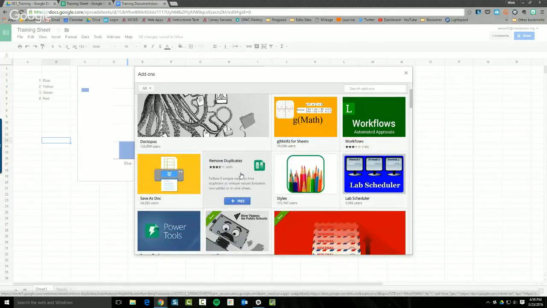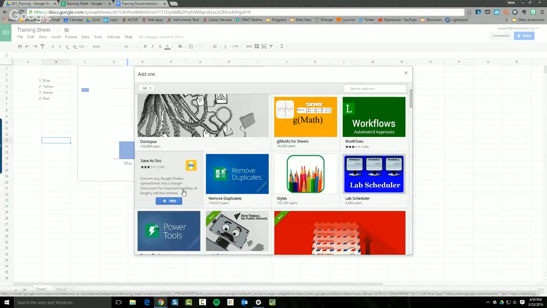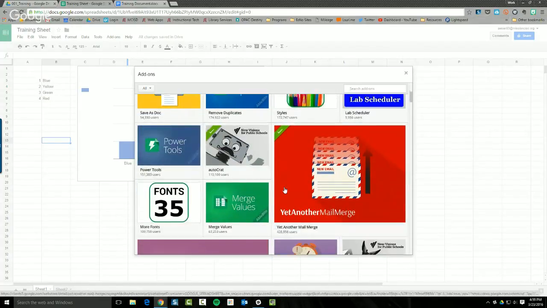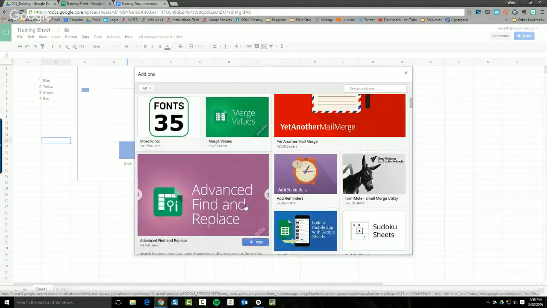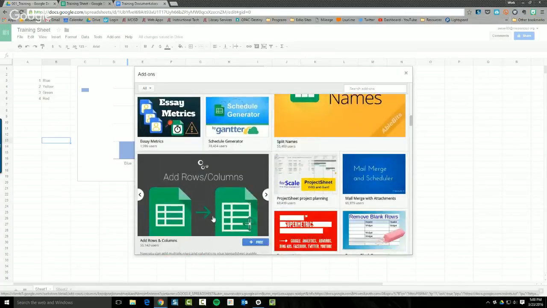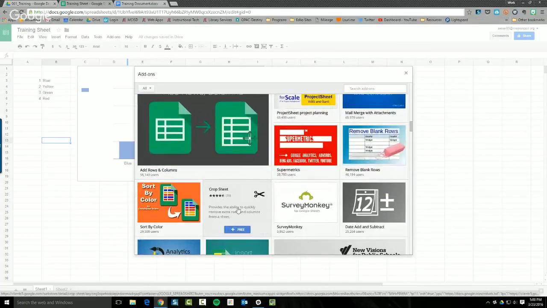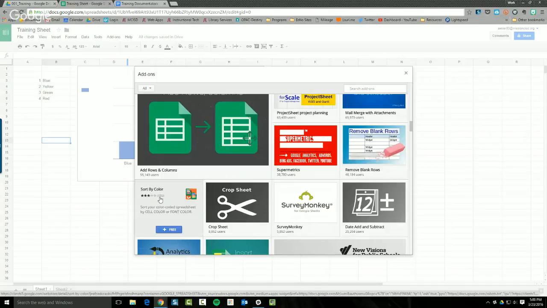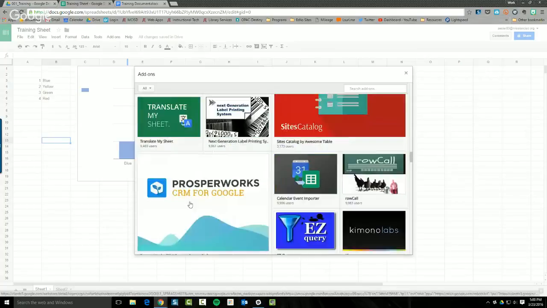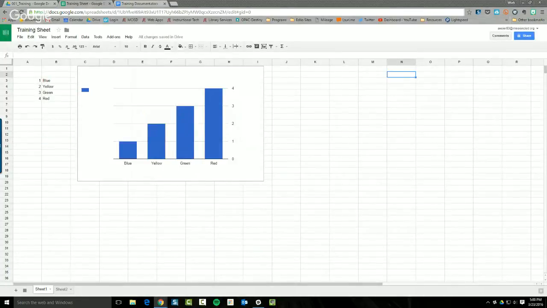You can remove duplicates, so if someone accidentally types something in twice, you can remove them. You can save as a doc and use that as well. Power Tools, you have another mail merge, merge values. So there's a lot of options in here that you could use. And it's just up to you what you are trying to work on. And once you figure that out, you go ahead and start using these add-ons. And there's quite a bit. You scroll through them and you can look through them, or you can actually go ahead and search for add-ons right up here. So very, very functional and useful.